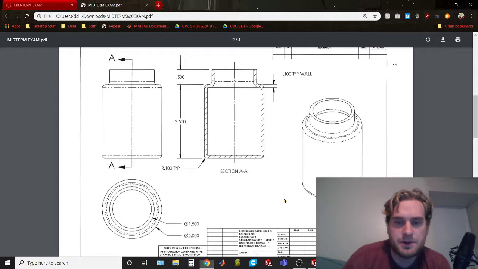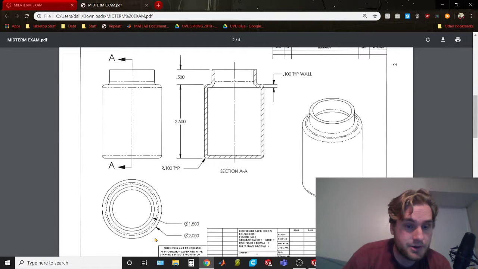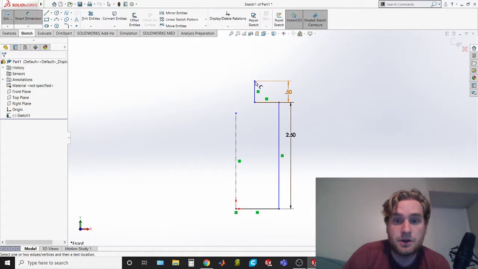So we have those dimensions, but what are we missing? We're missing the diameters here. So we see that the inside lip, or outside lip, which is right here, is a diameter of 1.5 inches. And then the outside shoulder out here is 2 inches. So that's what we're going to do.